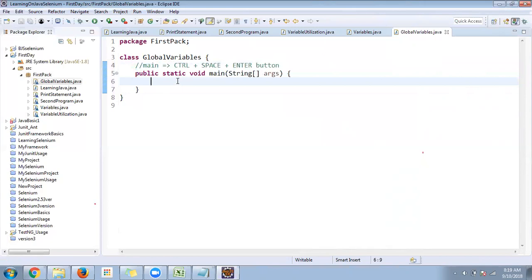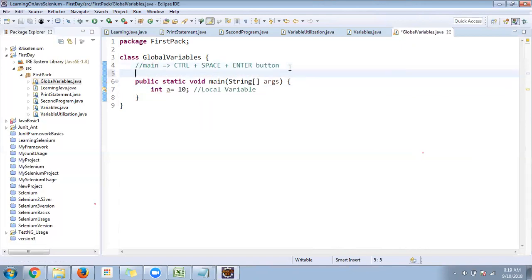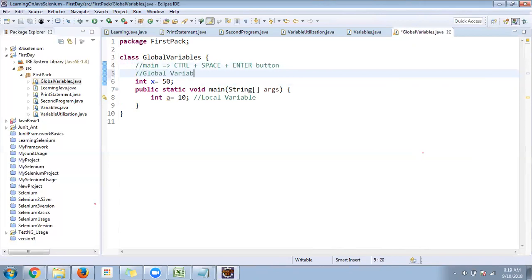Clear? Now any variable that has been declared inside the main function will be called a local variable. Any variable that is declared inside a function will be called a local variable. Any variable that is declared outside the function will be called a global variable. Clear?